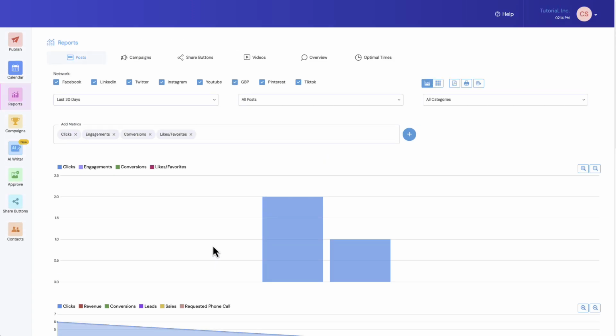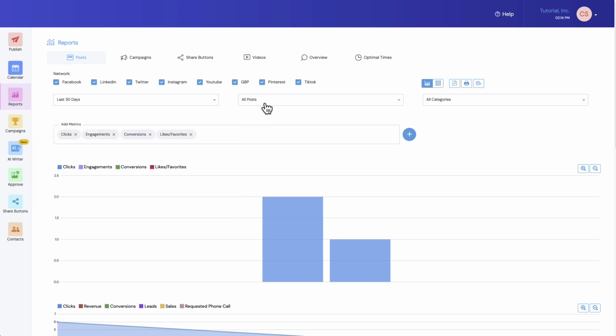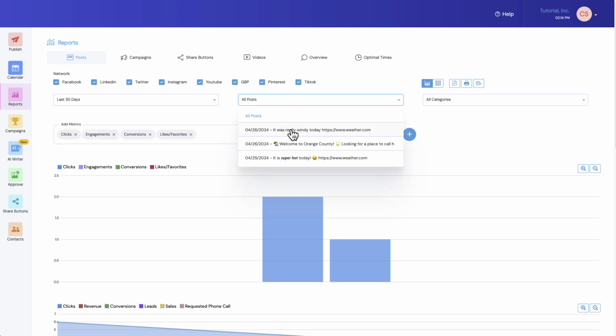So scrolling to the top, here are different ways that you can filter. You can remove certain networks. You can make it the last 30 days or come up with a certain date range. And when you change this, it's going to change all 3 of those reporting views to match this date range. You can select specific posts. We've only sent a few posts and only 2 of them had links. So if you wanted to drill down on one specific post, you could do that here.